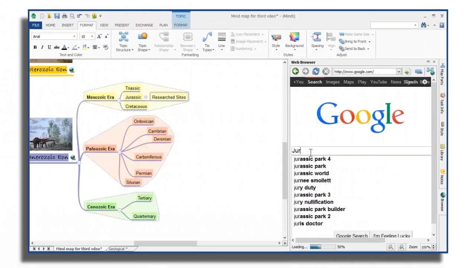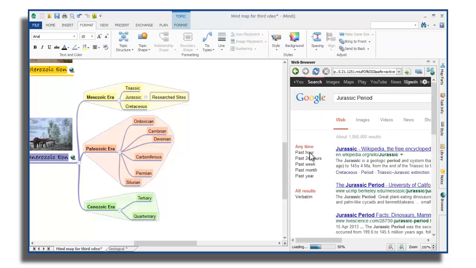To keep track of your researched website links, open the desired page, select the topic, and from the internal browser, select the button Add Website as a Topic.